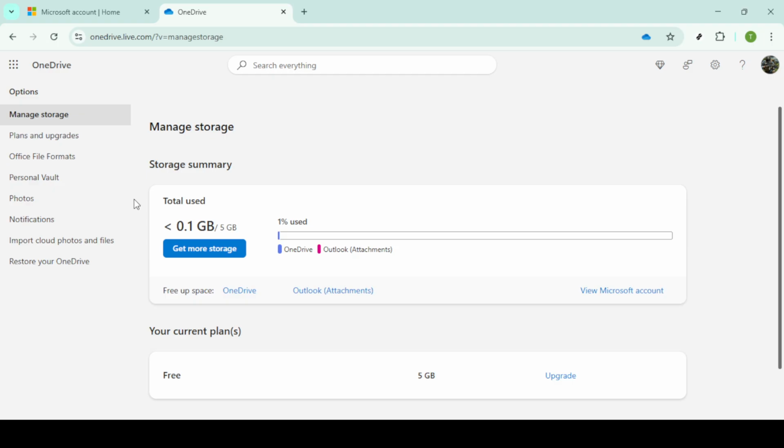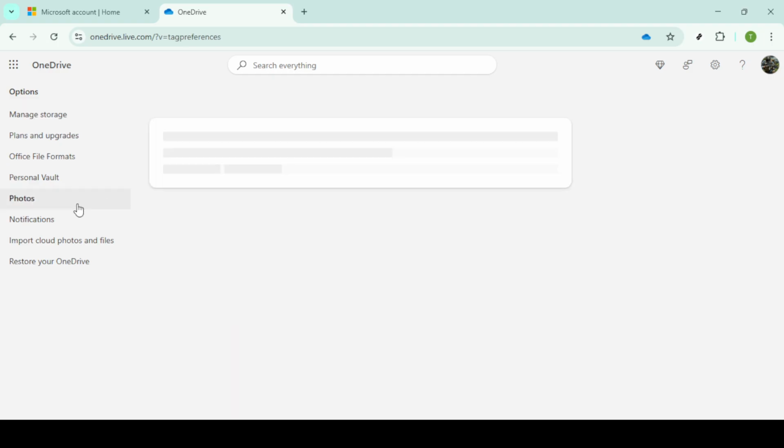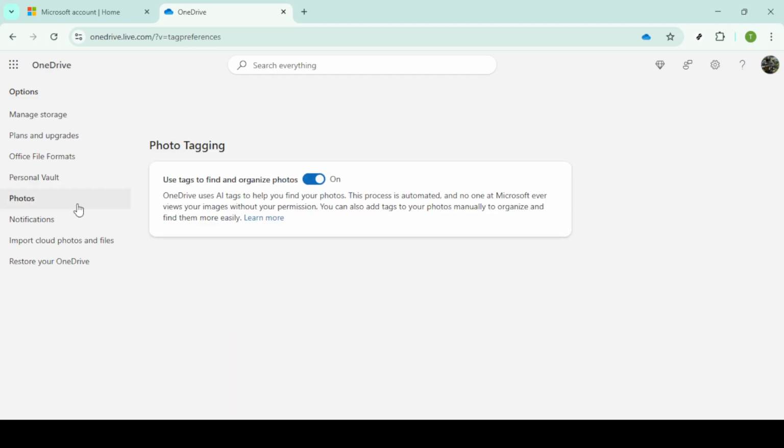On the Options page, find and click on the Photos tab. This section includes settings related to how media files, particularly photos, are managed in your OneDrive account. It's a crucial part of customizing the way your OneDrive displays and manages content.